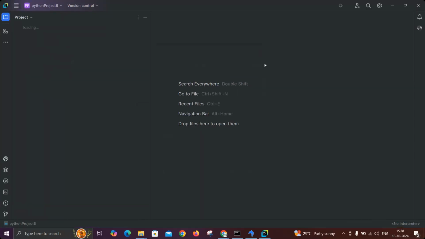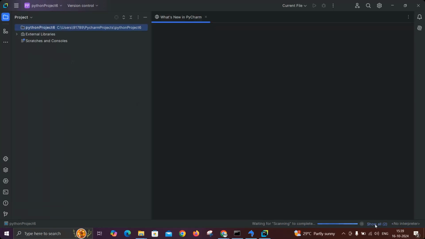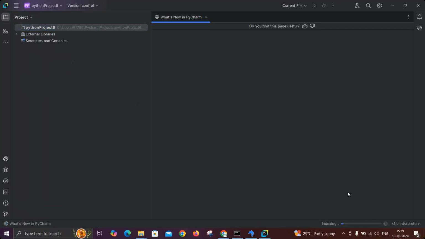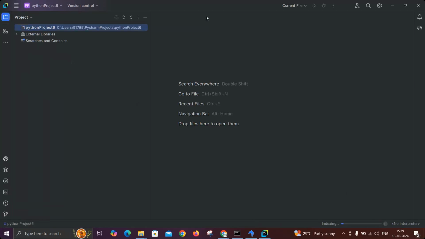Okay, this is your PyCharm. Now you have to set up an interpreter here. Your interpreter is Python. Now click on this "No interpreter", which is in the bottom right corner.